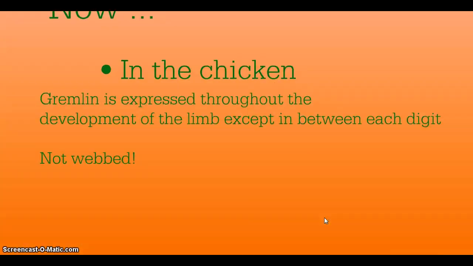Now, for our scenario. In a chicken, gremlin is expressed throughout the development of the limb except in between each digit. So that means that since the gremlin protein is the one that inhibits the BMP4, which causes apoptosis, the gremlin does not stop the BMP4 from killing the cells in between the digits of the foot of the chicken. So that would result in not webbed feet.